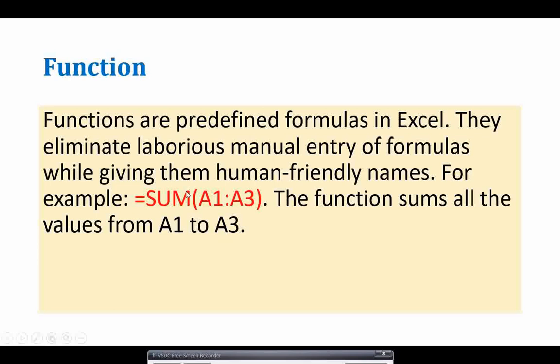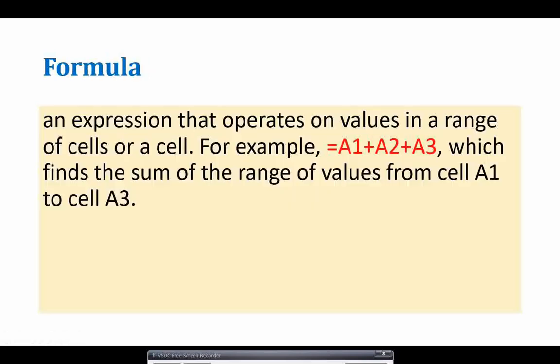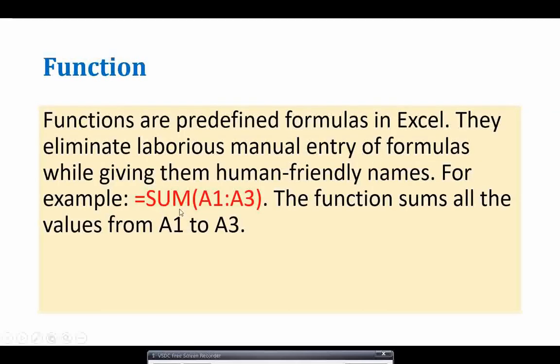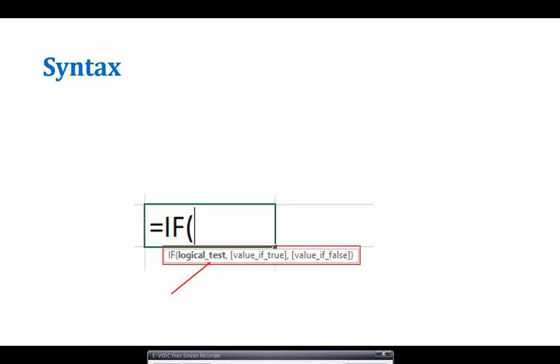So what is the difference between the formula and function? As you can see here, the formula doesn't have any word before the range of cells, while in the function we use the word SUM before we calculate the values inside A1 up to A3. So the word SUM here is the function itself. Okay? Next, we're going to learn about the syntax.